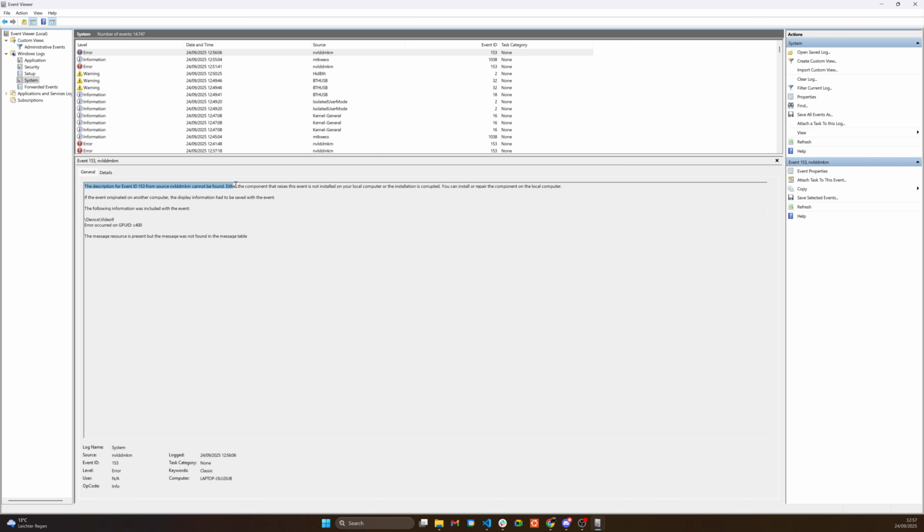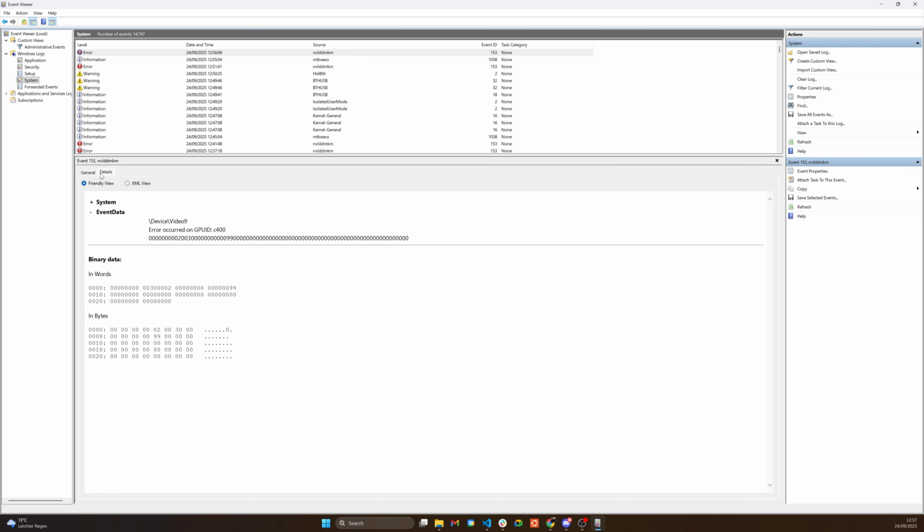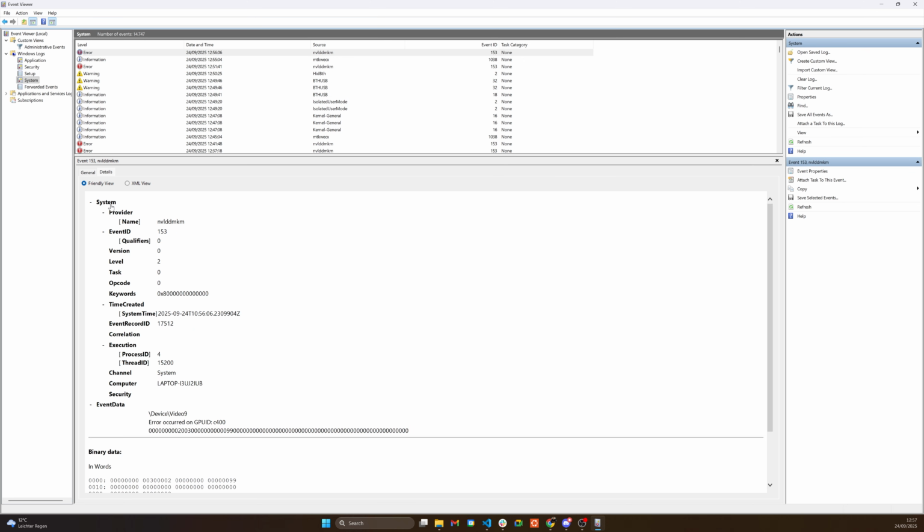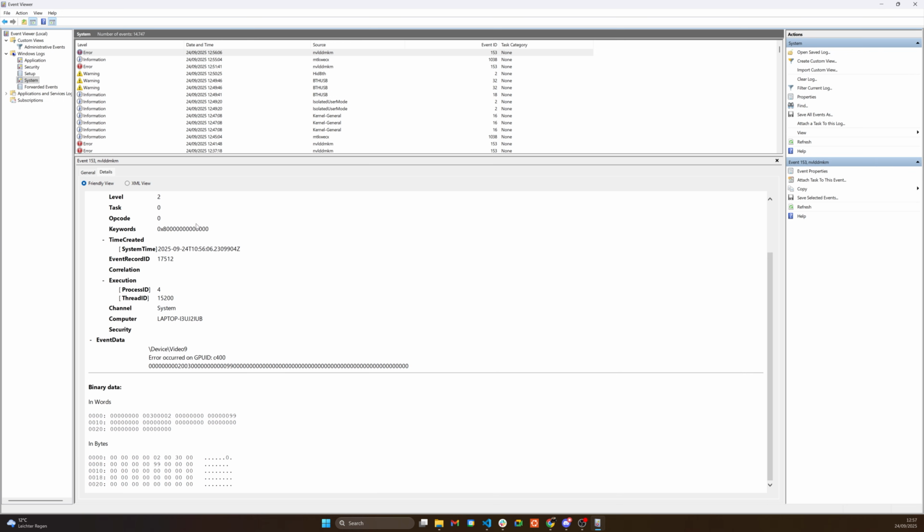It's just the GPU's not there for a second. Correct. And then I think if we go and look at the event viewer, we can see exactly what happened. We can see that the error occurred on the GPU ID with a specific ID. We can see which video device it was, and we can look at some details.